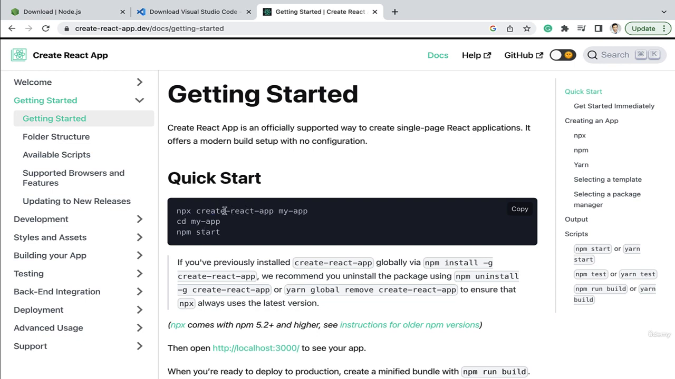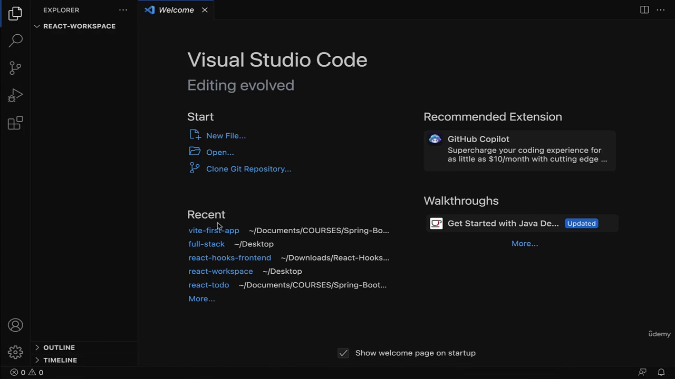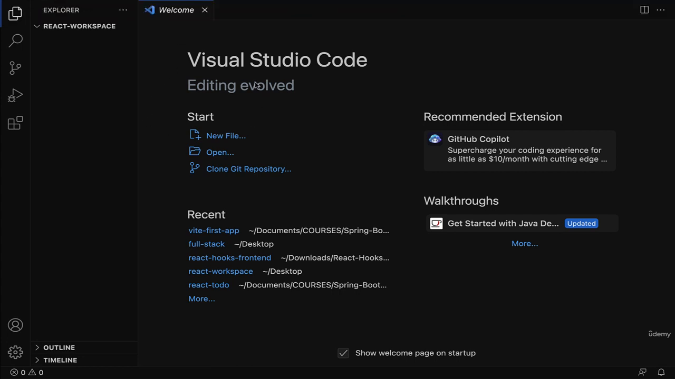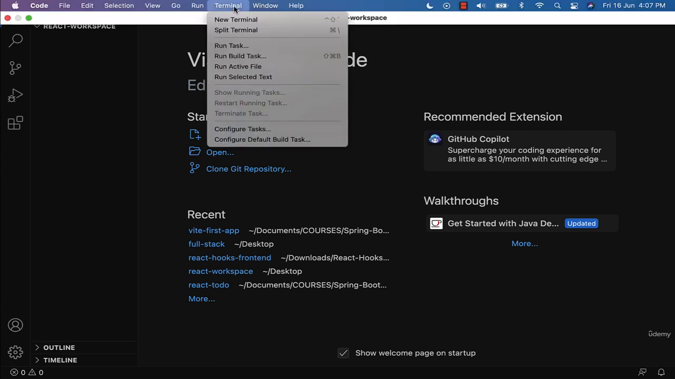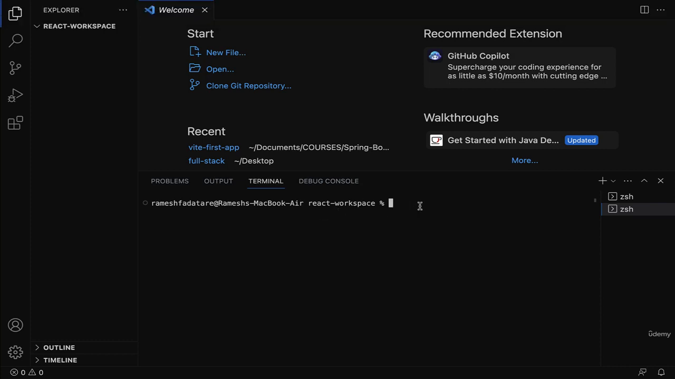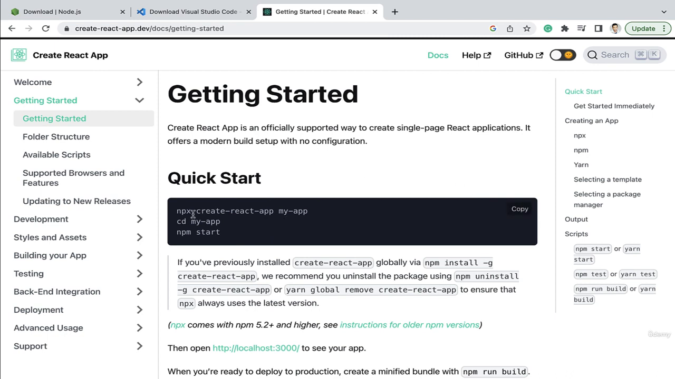So in order to execute these commands, we have to use the terminal, right? So let's go back to Visual Studio Code IDE here, and here we are going to use inbuilt Visual Studio Code IDE terminal. For example, go to terminal, click on new terminal, and here let us execute the command. So if you go back to browser, the command npx create React app followed by the application name.